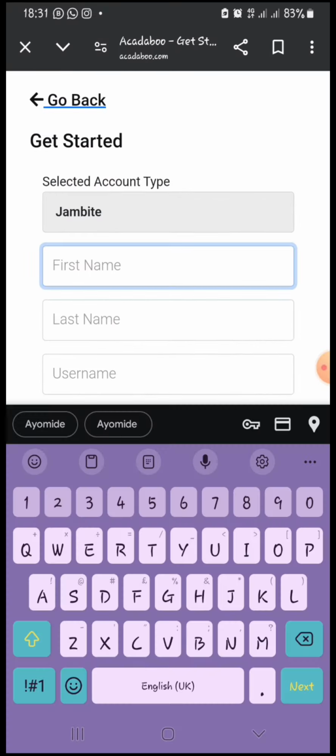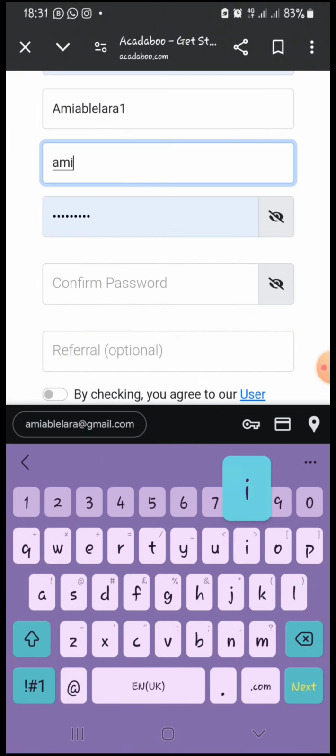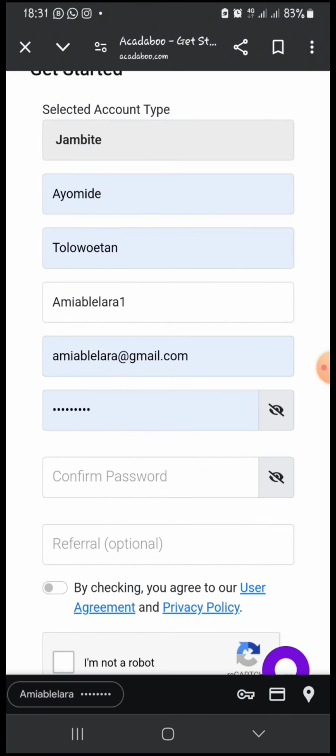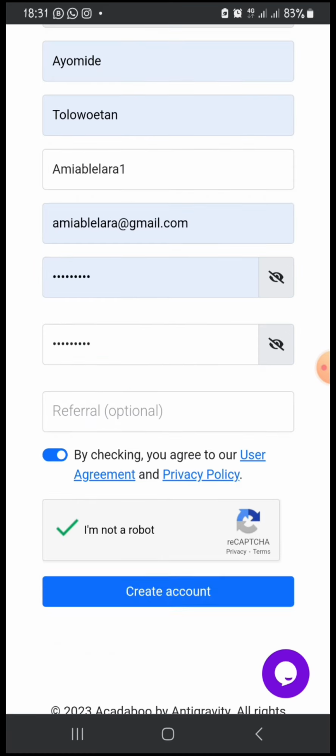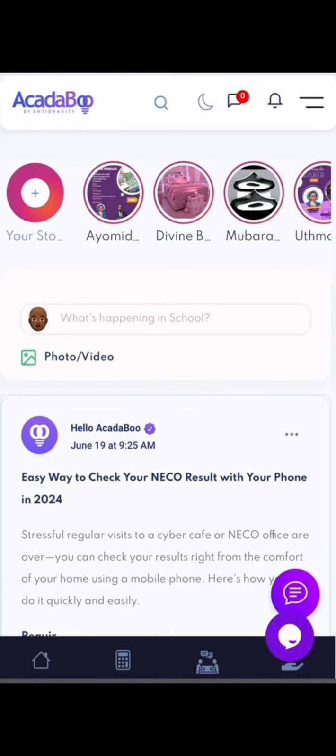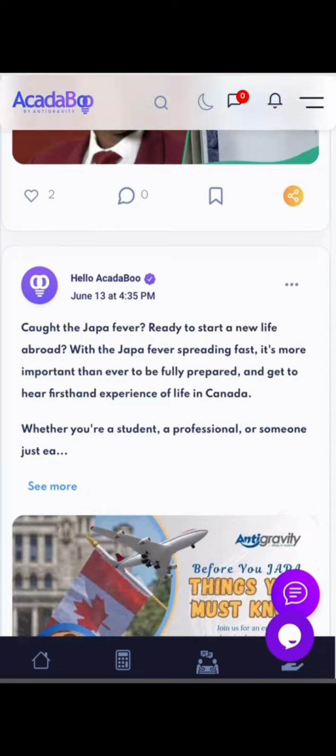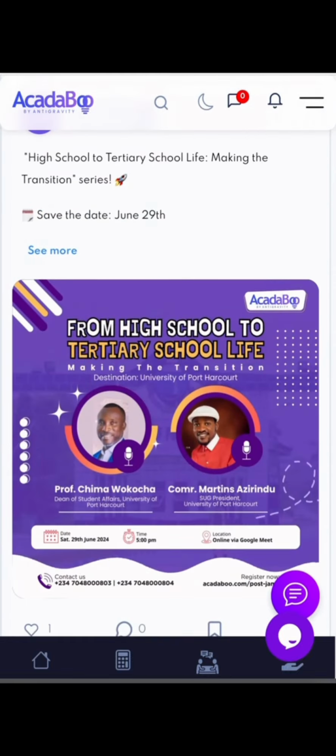Fill in the necessary details, your first name, last name and every other details, confirm your password, confirm you are not a robot and create account. After successfully creating an account, you can now fully enjoy all the AcadaBoo features.